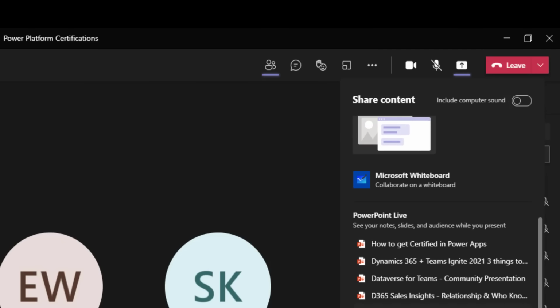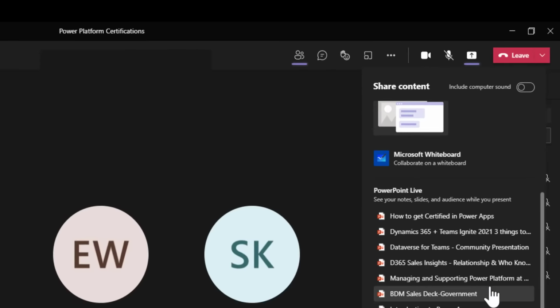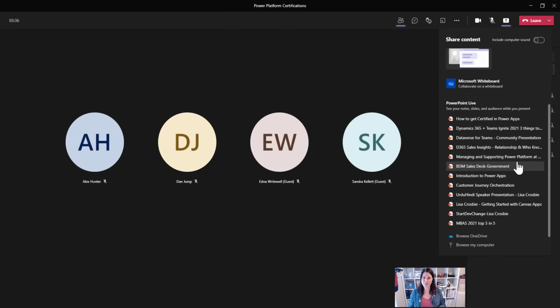Scroll down a little bit further and you'll see PowerPoint Live. Now, this is a list of all of the PowerPoint decks that you have most recently opened. So top tip here, before you enter the meeting, open the deck that you're going to be presenting at the meeting and then close it again, and it will appear at the top of the list. This doesn't refresh after you've come into the meeting, so you need to do that beforehand. You can leave and join again to refresh if you need to.